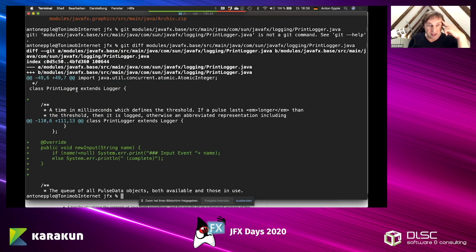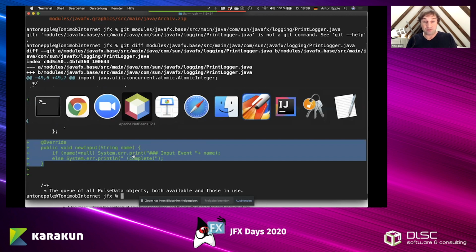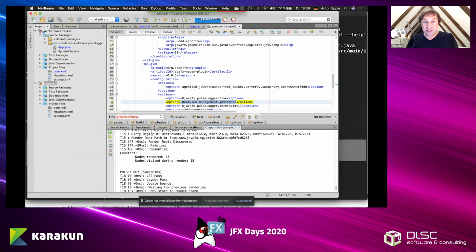So this is the class print logger, and it extends logger. As I said, there is another implementation that is interesting, and we will look at it. Interestingly, the print logger in the default system does not override the method new input. So I did that, and doing this, you can get logging when an input event happens, which is quite useful sometimes. It's also very noisy.